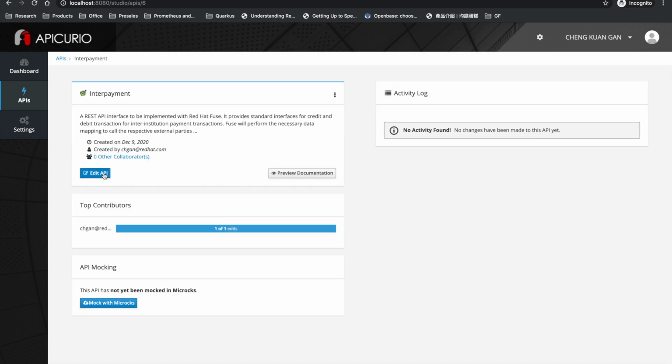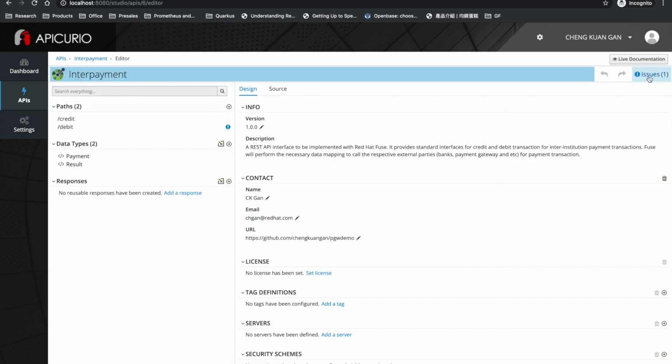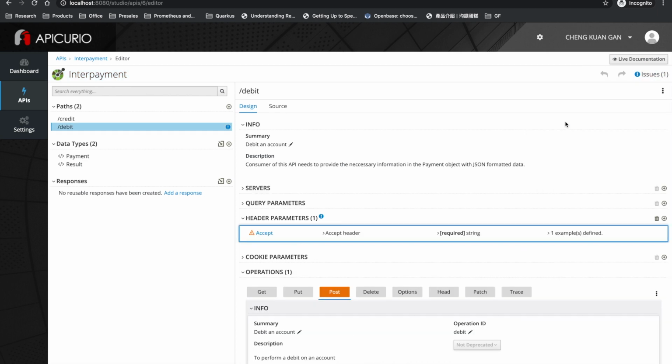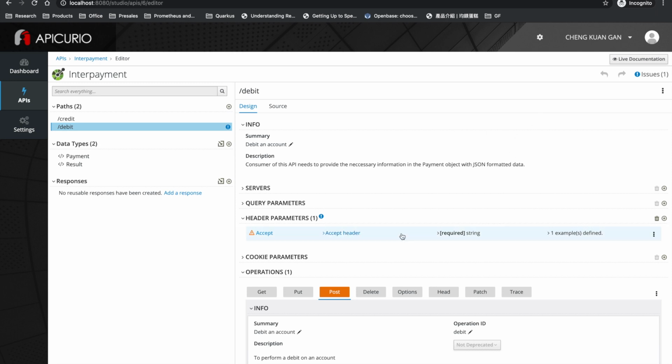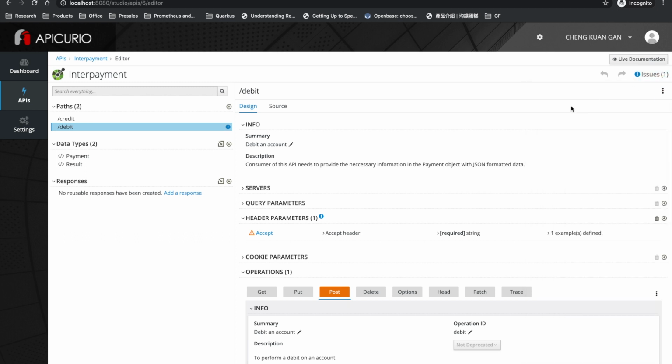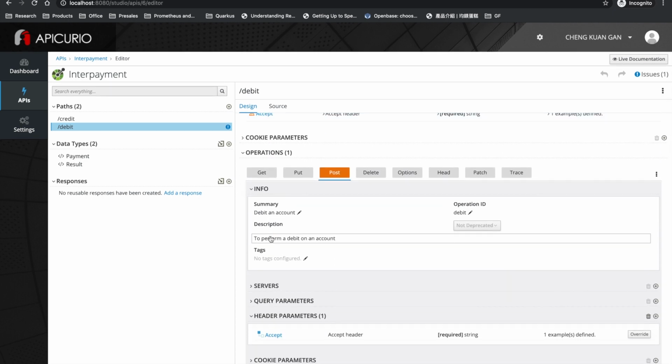So you'll notice I have an issue here. So what it's trying to tell me is that, okay, for my API that I created in here with this header, actually this is not going to be used. This is something that is extra, not necessary. So yes, we came out with a validation problem or error for me. So it says that the accept header parameter will be ignored, right? So yeah, you have all these OpenAPI validations performed for you by Apicurio, which is very cool, right?